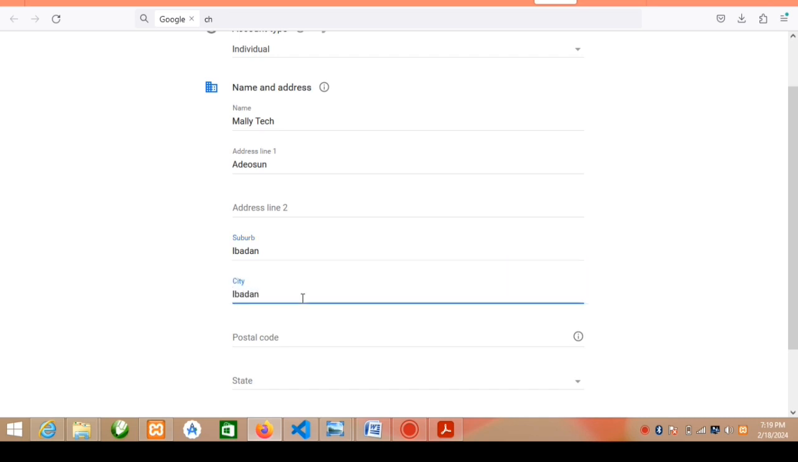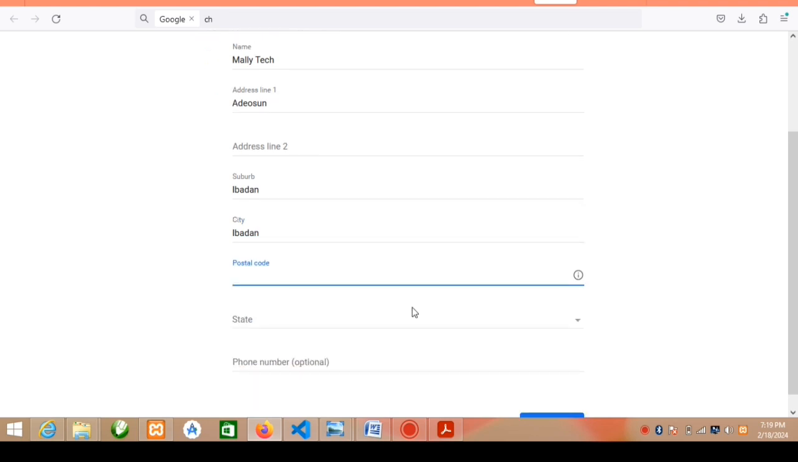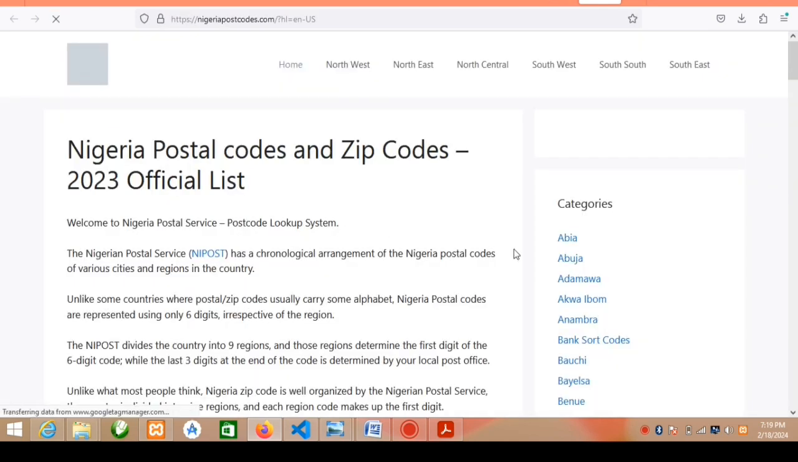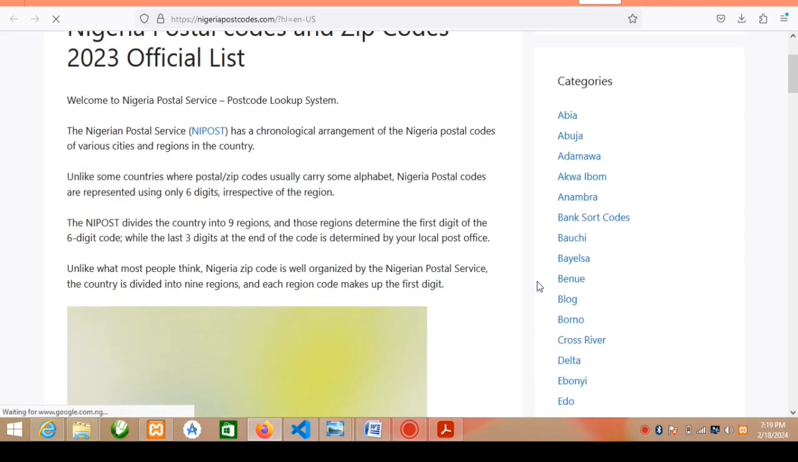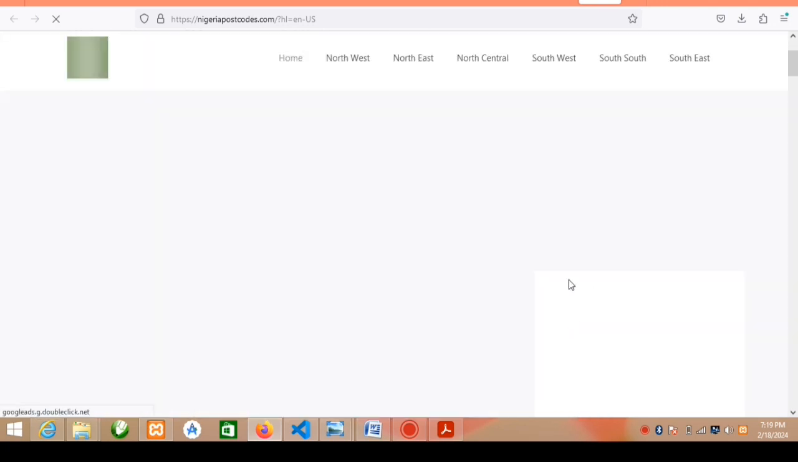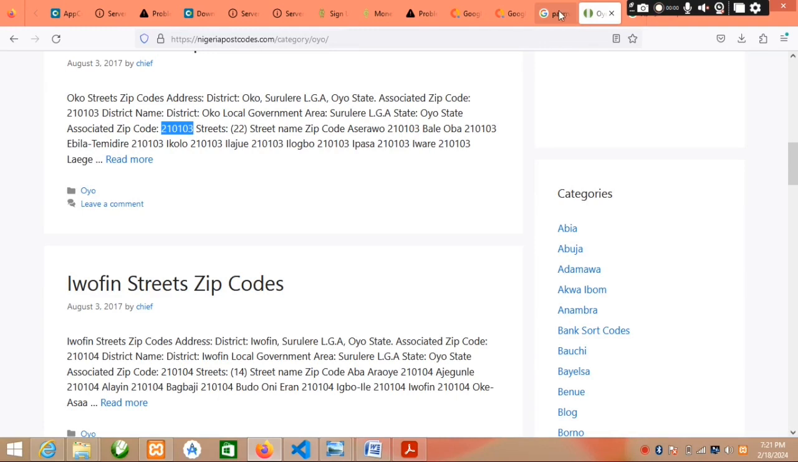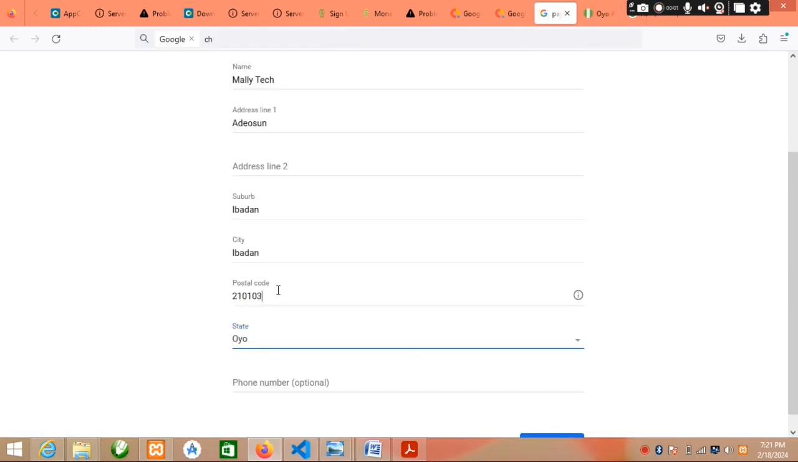And if you have a sub, you can input yours. And the postal code, for those of you that do not know about this, you can click on this thing here and click on here. After you click here, it will automatically generate your location, as you can see, Nigeria. Then look for your state and your local government, then you find your zip code here. So you just have to copy the zip code and get back to the payment method.